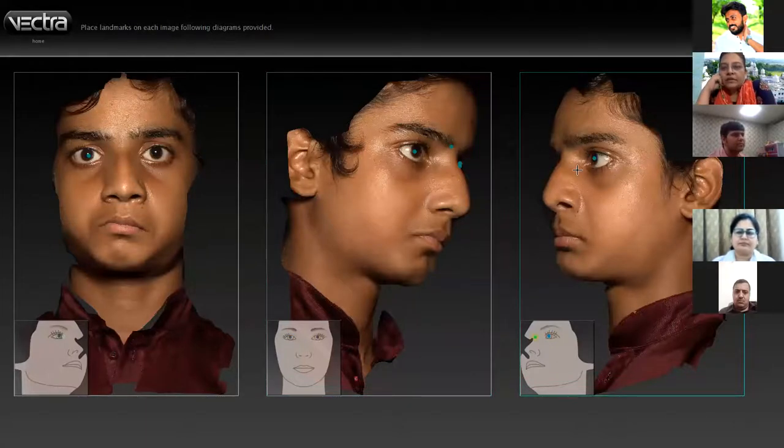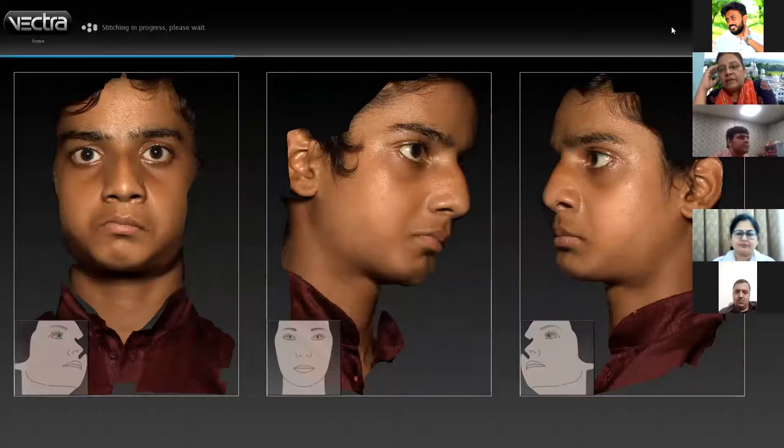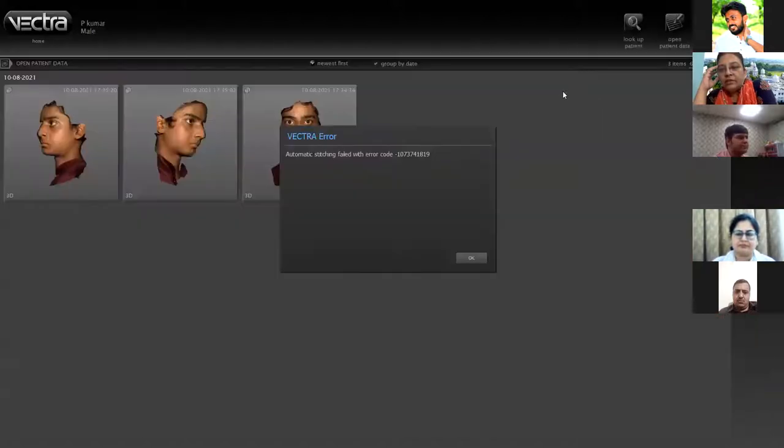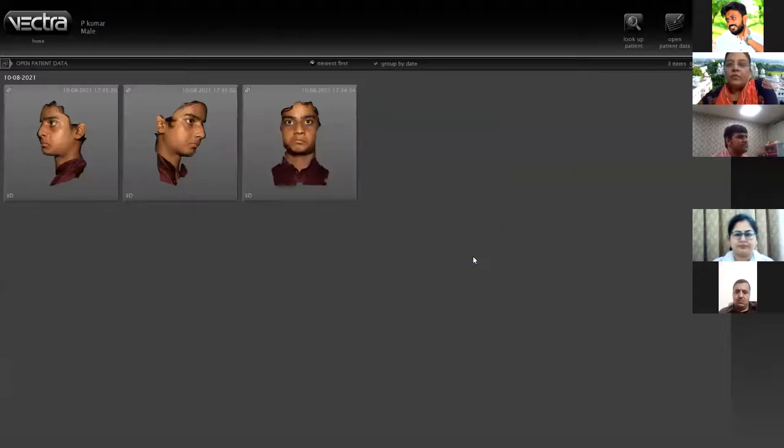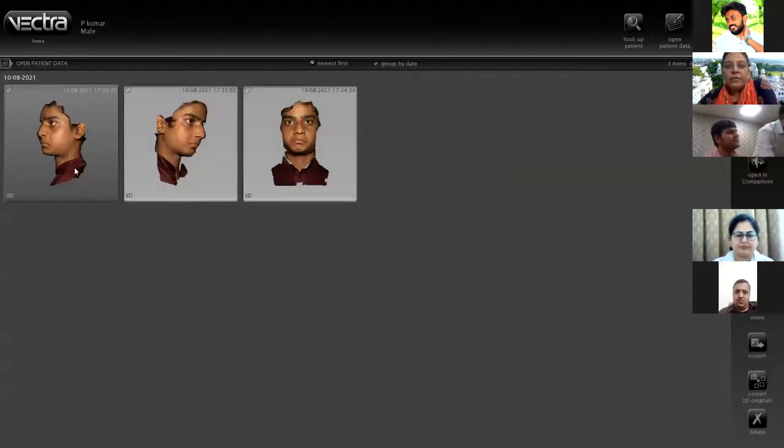There are three models in Vectra, Vectra H1, H2, and the third one. This one is for the face, another one is for the breast, and the third model is for the full body. So this gives us an advantage for breast reconstruction as well. We can have the imaging not only of the face, but also of other parts of the body.